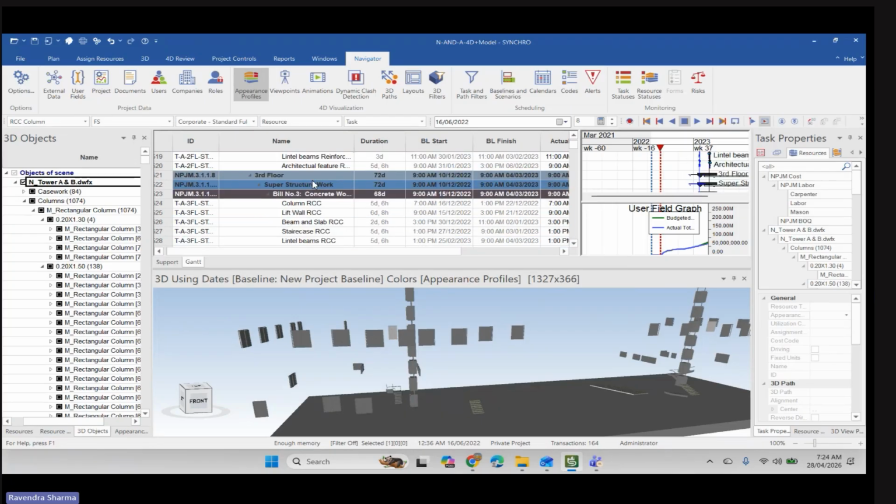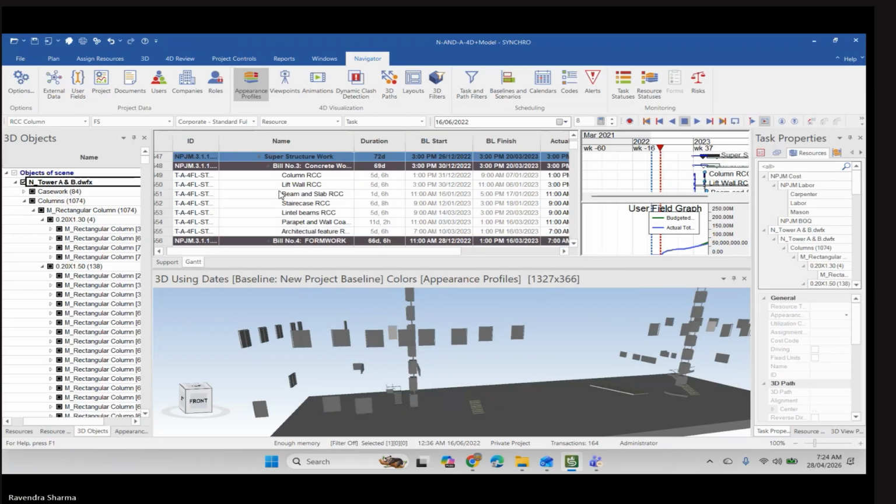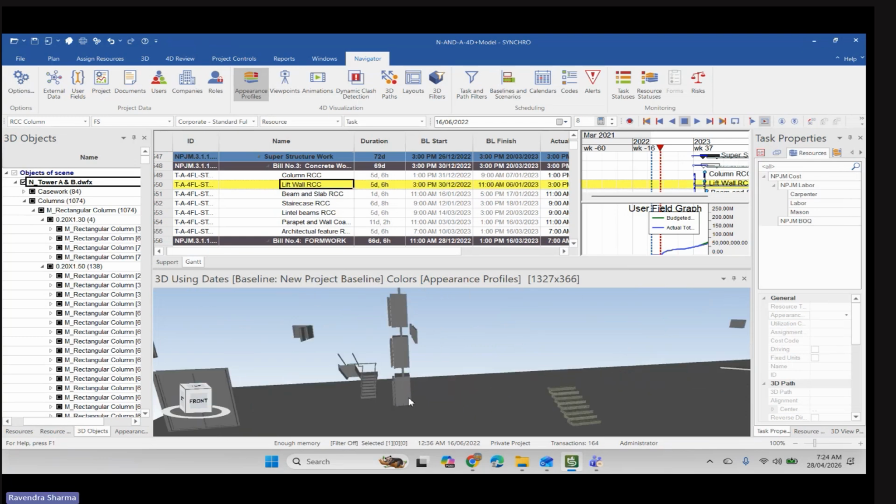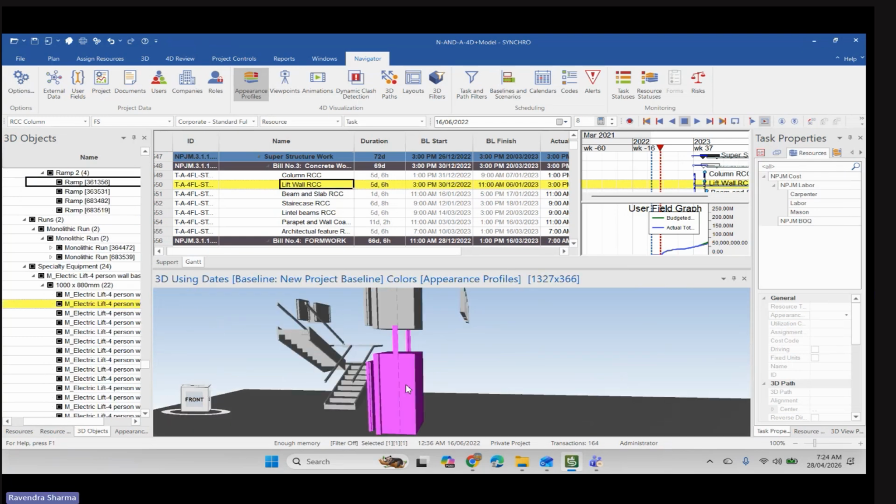Suppose, for example, I am explaining: you will select this, and here you need to select this activity, and click the right button of your mouse and assign to selected task. You can see that this is assigned here. In this tutorial, basically we have learned how to apply the auto attach rule inside Synchro 4D.